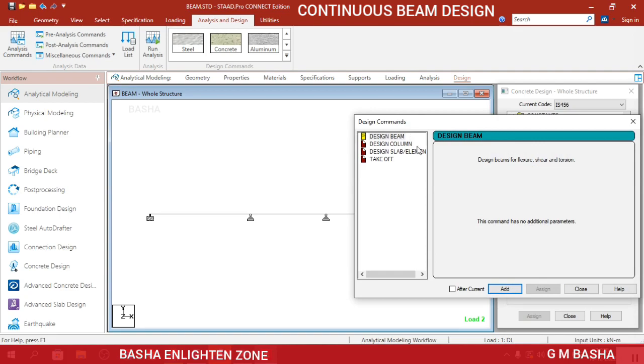Then you can select both beam and column. For example, if you are designing any building, so building consists of beam, column and slab, then you can take down slab also. But here we are designing only beam, therefore I am adding beam. Immediately you can take off each and everything.